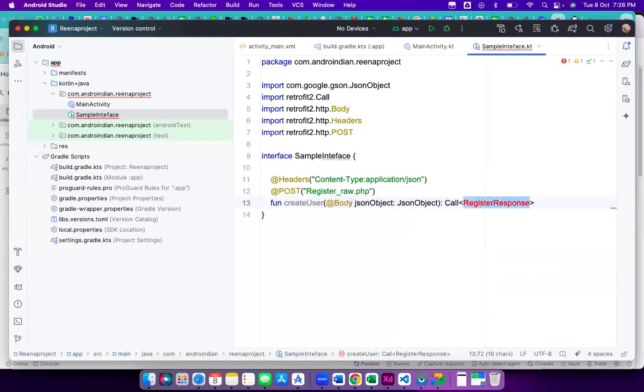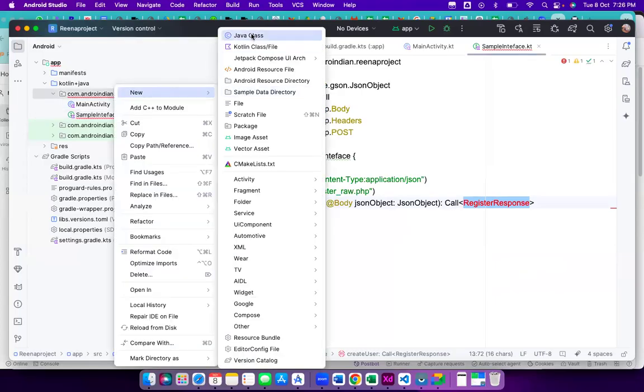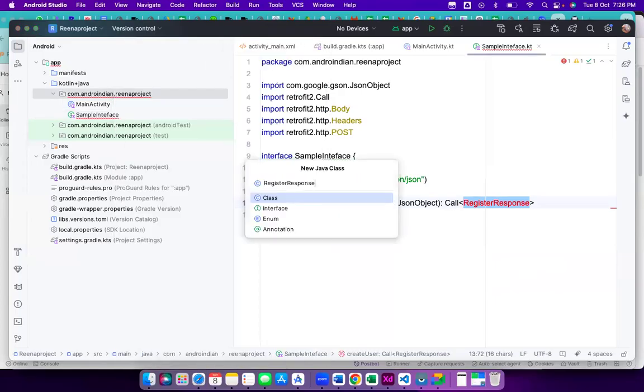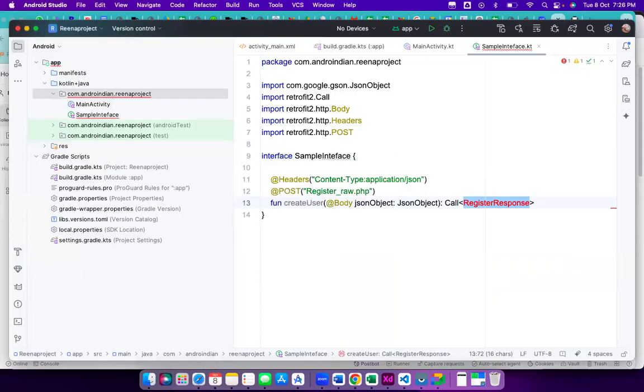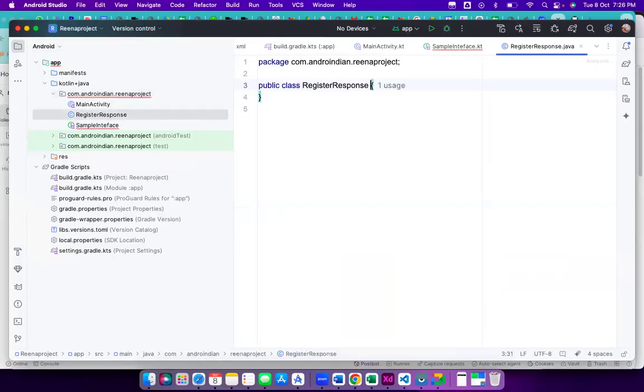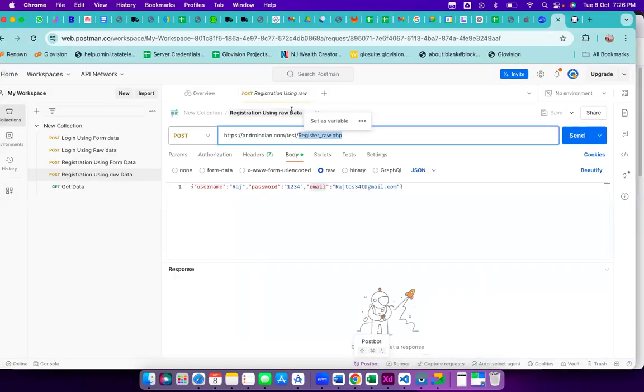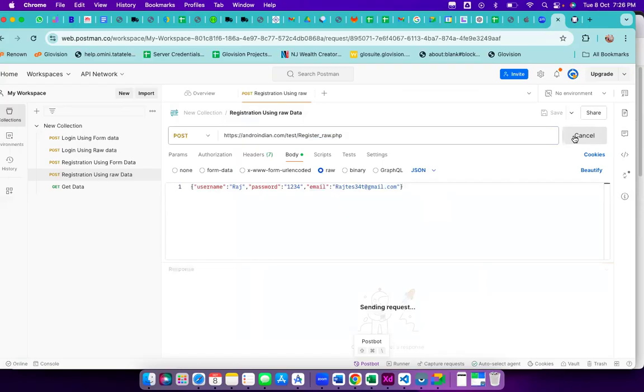For this, first we'll create it as a Java class, then we'll convert that Java into Kotlin, which we will see here. So I have created one Java class. Then now go to Postman, and in Postman just send this.